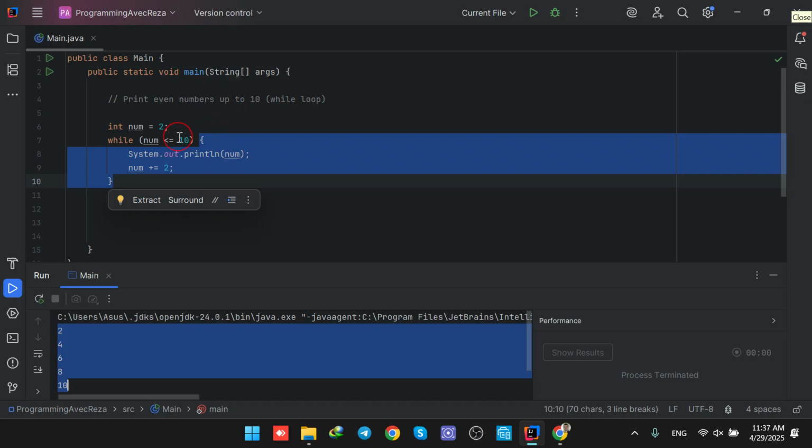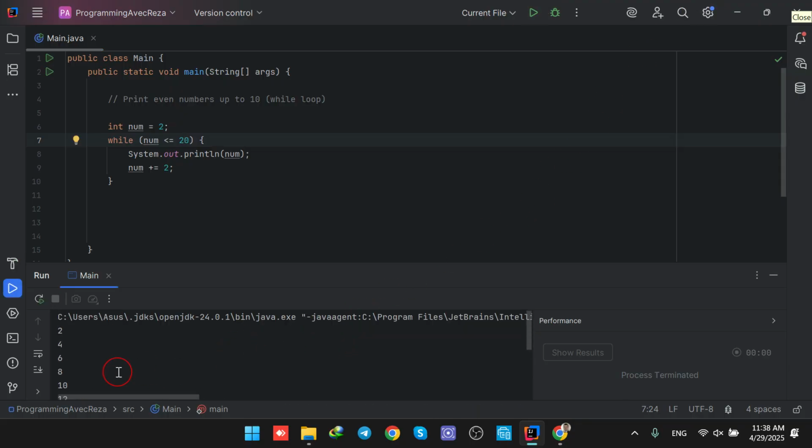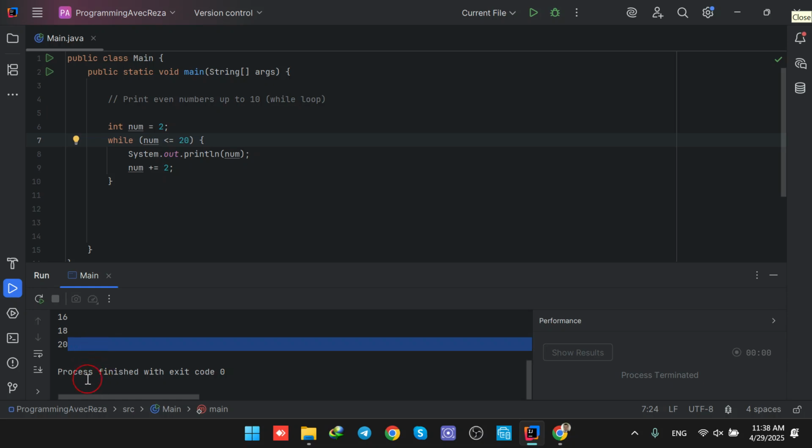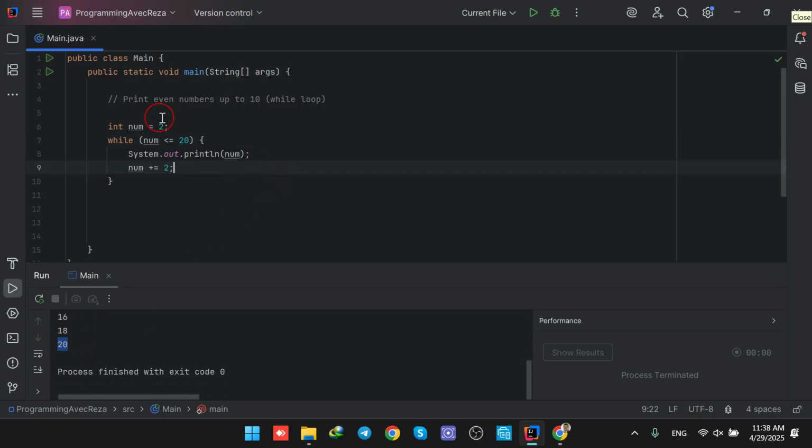We could have, for example, here we could have like between 0 and 20, for example. So when I run the code, you're going to see from 0 to 20, all the even numbers are being printed here. 18, 16, 14, 12, 10, and finally here 20. So this is how we can use a while loop in order to print even numbers.